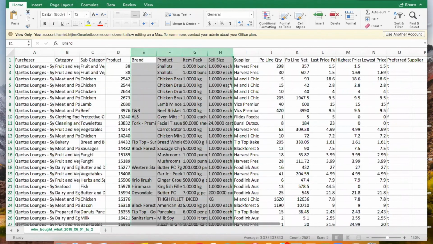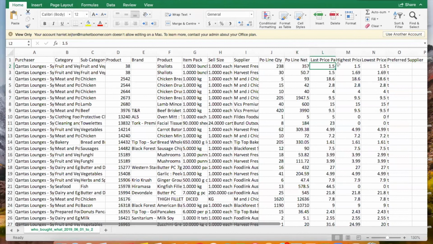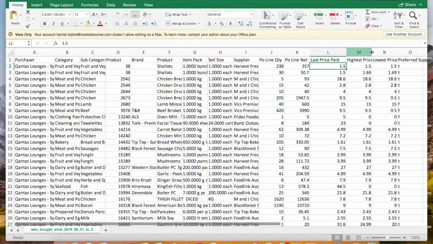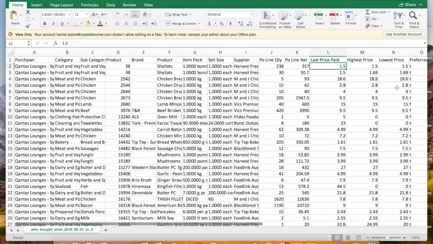Obviously, the product description itself, the supplier you purchased it from, the quantity that you ordered from the supplier, the net amount, the last price paid, highest price paid, and lowest price paid within the given date range that we set when we ran this report. So this will look at high and low costings as well as last price. That can be quite interesting to see some fluctuation and price difference between suppliers.